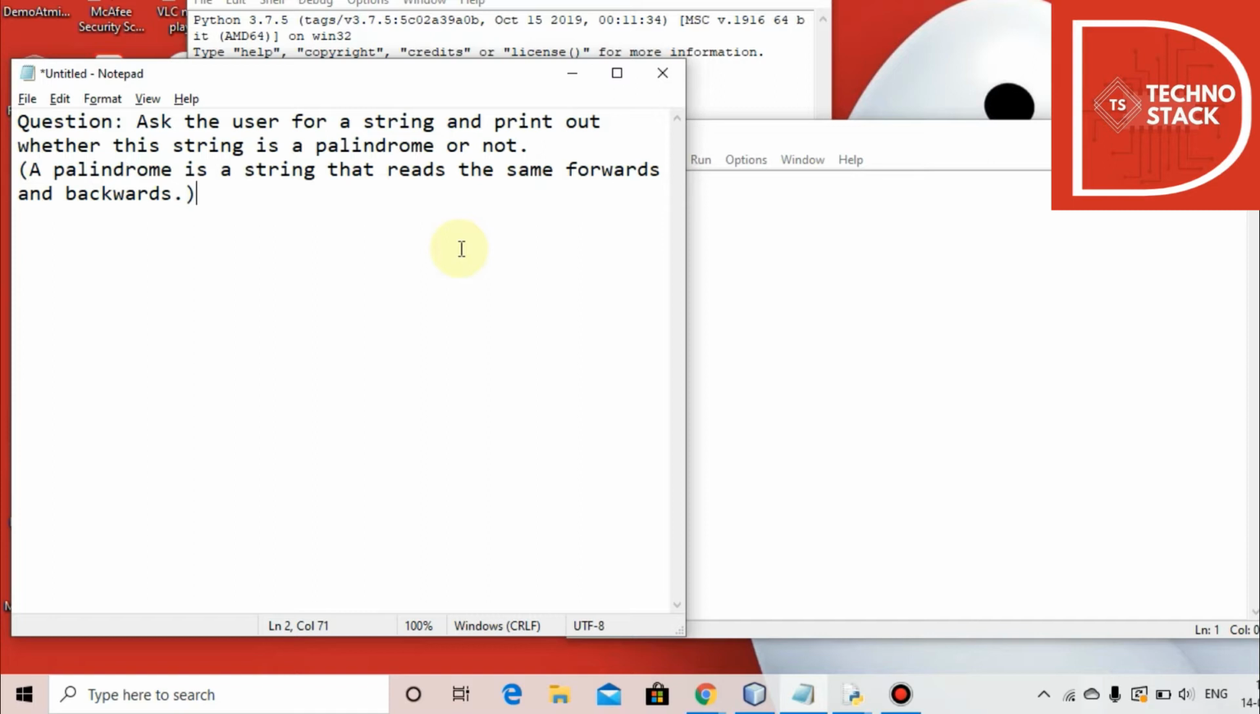Today's question is: ask the user for a string and print out whether the string is a palindrome or not. For those of you who don't know what a palindrome is, it is a string that reads the same forward and backwards. So if the string is AZA, then even if you reverse the string, it becomes AZA. Such strings are known as palindromes.